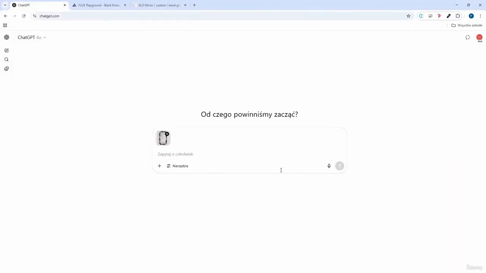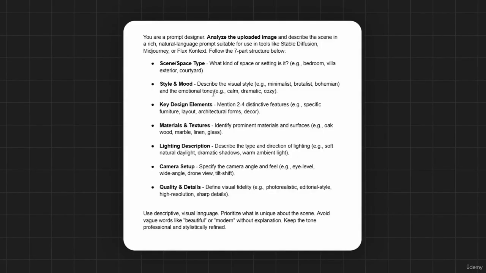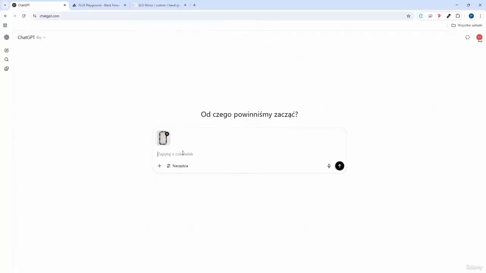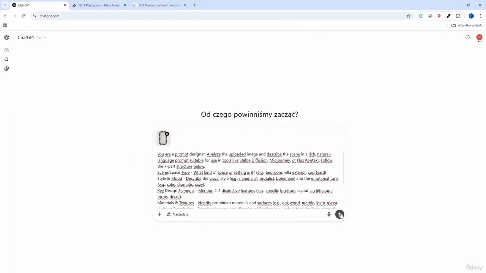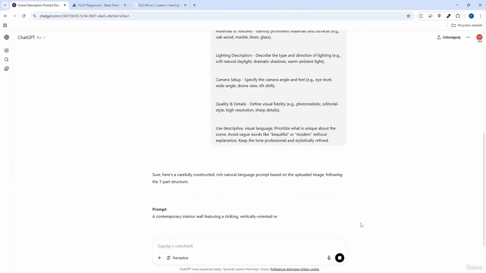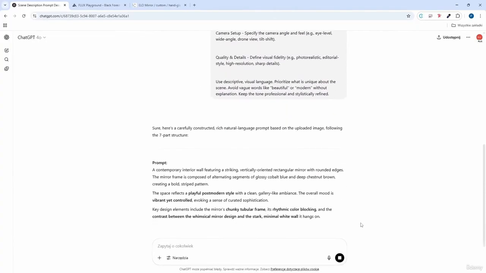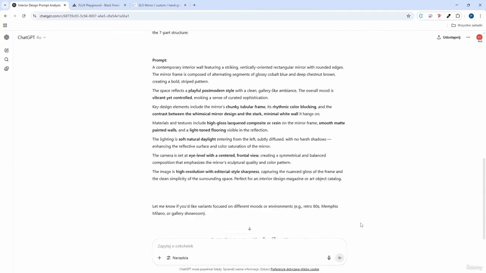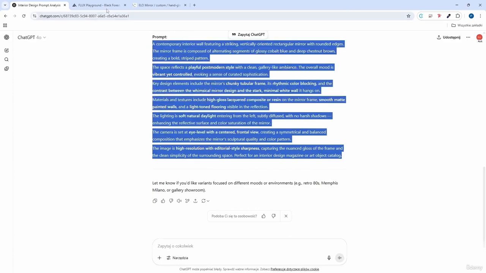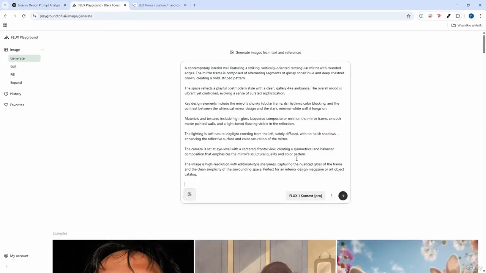And I use a universal prompt. You'll find it in the materials attached to this course. All you need to do is select it, copy it, and paste it into the chat. After receiving the instructions, it will carefully analyze the photo and return a prompt that again follows these 7 basic principles. ChatGPT and other LLMs interpret photos very well. Let's check how Flux Context handles this type of prompt. I paste it in and generate.